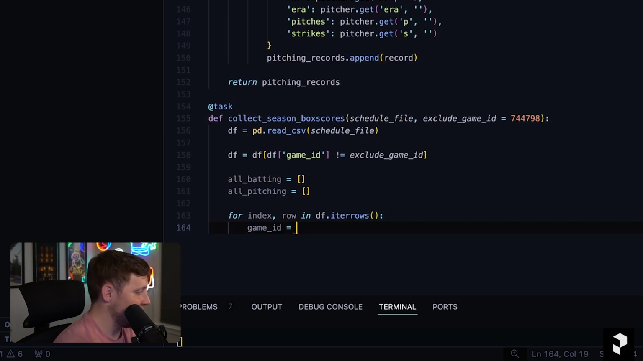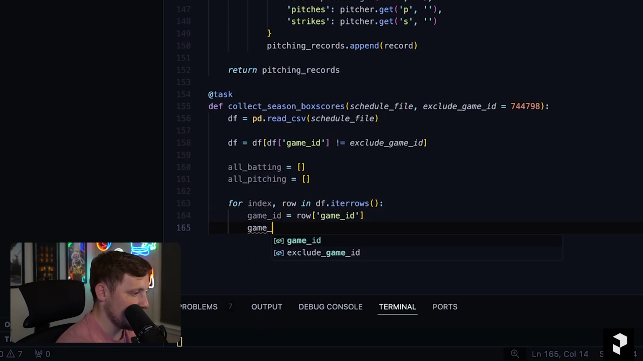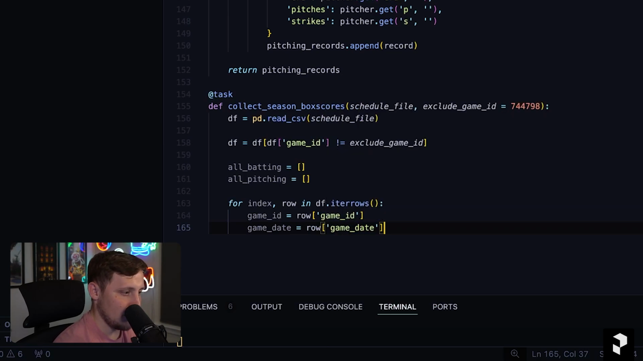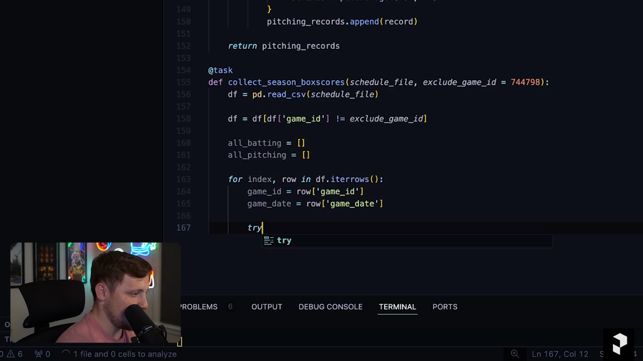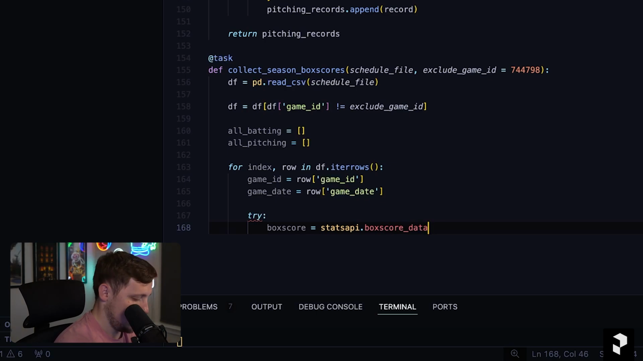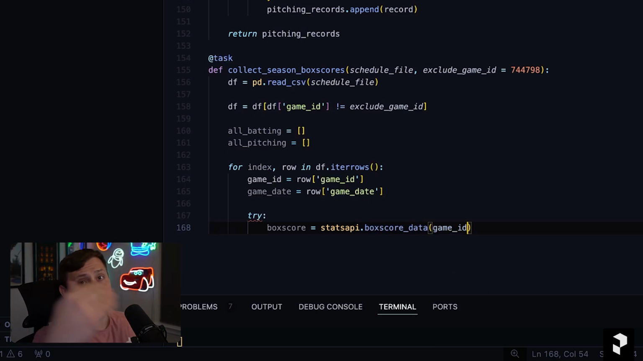So game_id is equal to row['game_id'], and game_date is equal to row['game_date']. I know, crazy stuff there. So now we're going to open up a try block. So we're going to try box_score is equal to the stats API. So we're calling that API again. We're going to do box_score_data, and then game_id. So what that's going to do is we're iterating through all those game IDs, and we're going to try to get every single game's box score. Okay, that's our goal there.